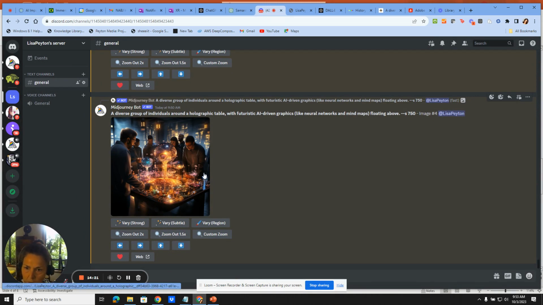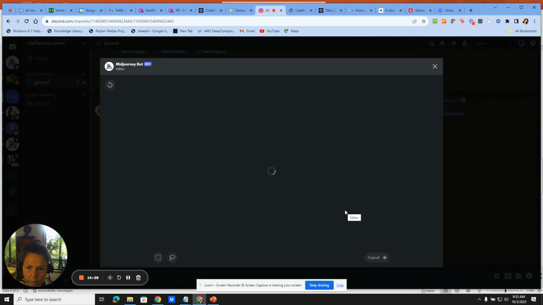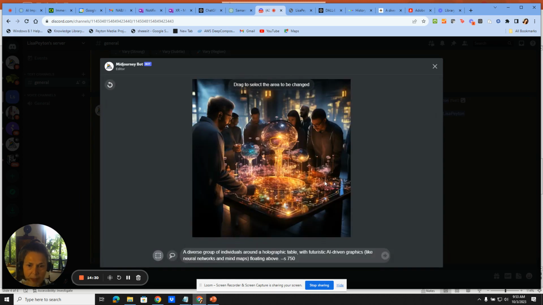So what we're going to do is click Vary Region on this image. A new box is going to open. And this is a beta feature, so you're going to have to enable this feature in your version of MidJourney. There are lots of tutorials on how to do that. But once you enable this feature, you will get a box like this one. So what I'm going to do is select the area that is the most offensive to me.